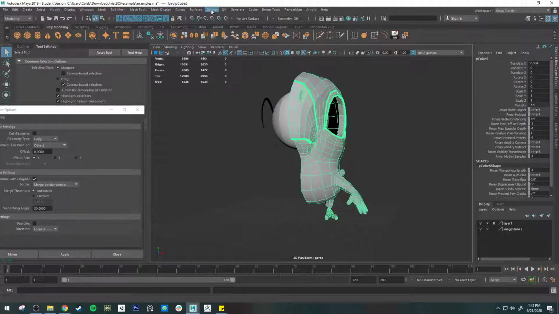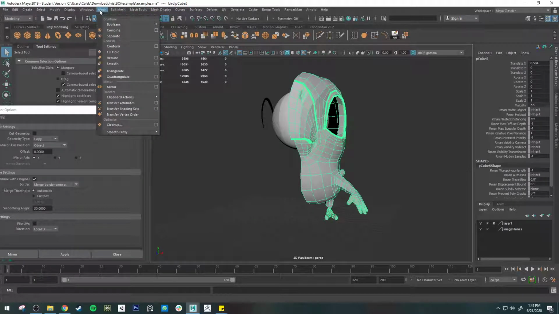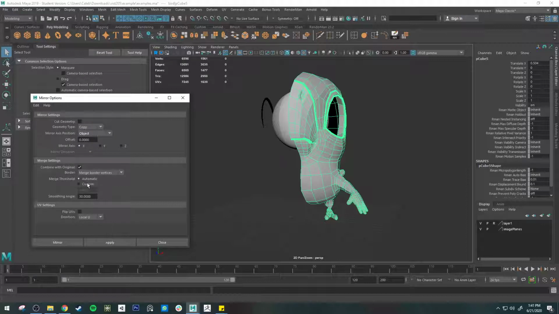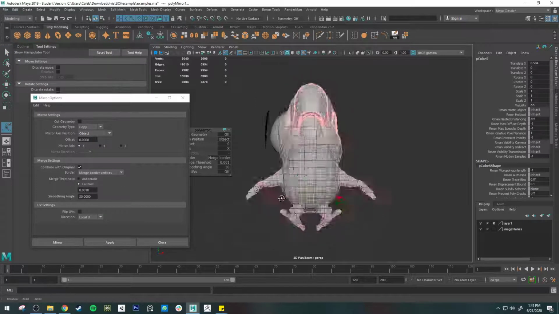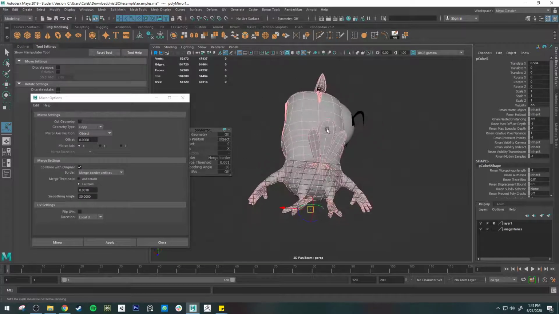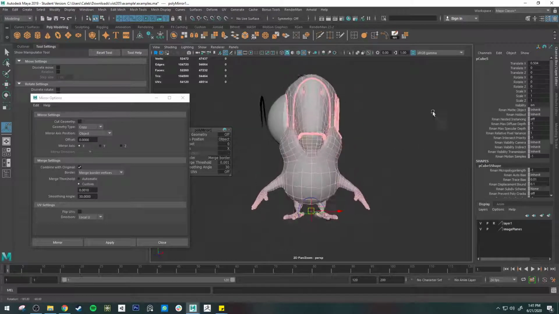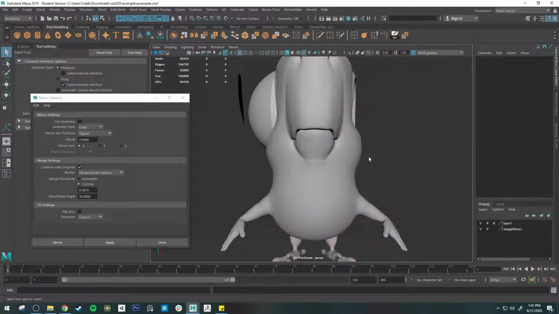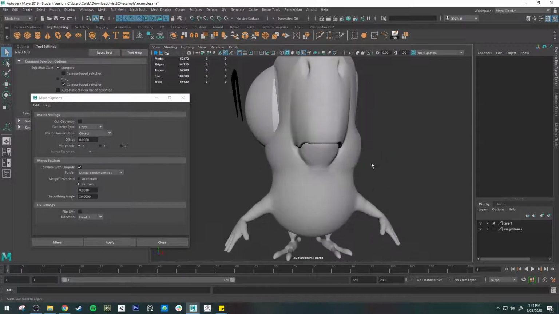Okay, so now I can select my character, and I'm going to go back to my mirroring options, and then I'm just going to click apply. I want to set to custom 0.0010, click apply, and then I'm going to turn on smoothing. You'll see because all of my edges were lined up perfectly in the middle, and my merging threshold was really low, I get a perfect mirror across, right?